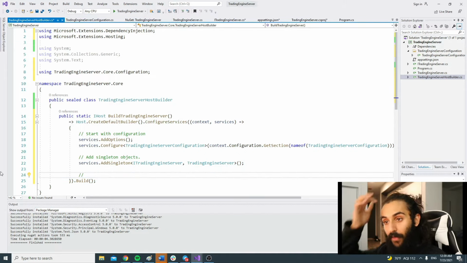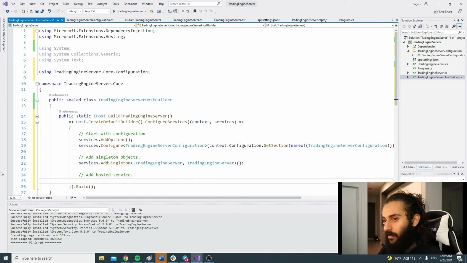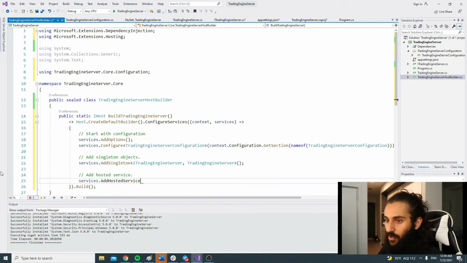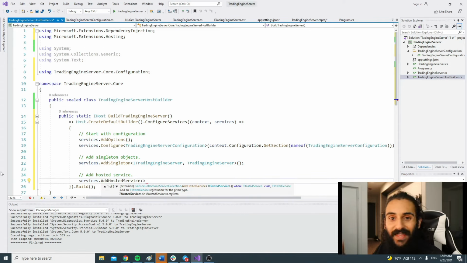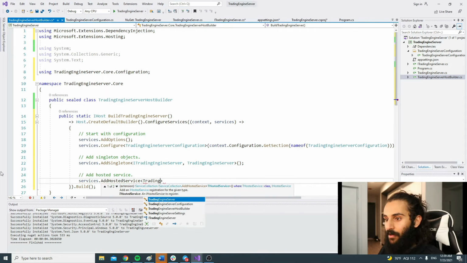Now I'm going to actually add the hosted service. So I'm going to register the hosted service in this dependency injection container here. We're going to call services.AddHostedService, and it's going to be the type that we want to host. This is the type that Microsoft's hosting library that we have imported here is going to rely on inheriting from BackgroundService. So this is going to be trading engine server.